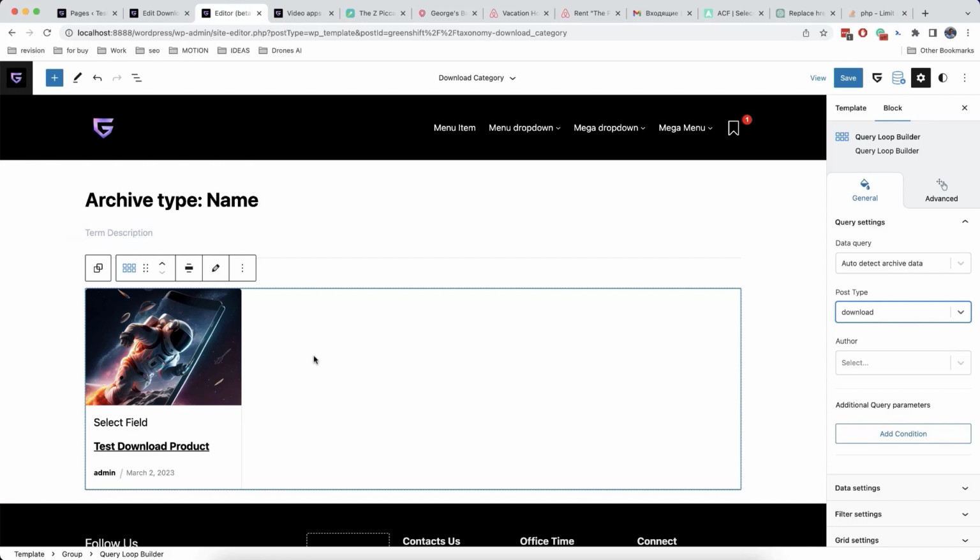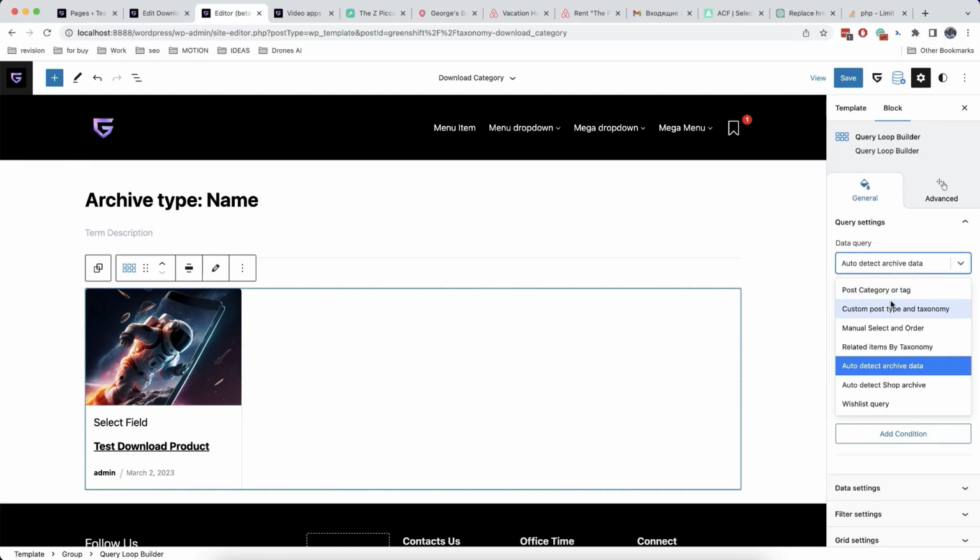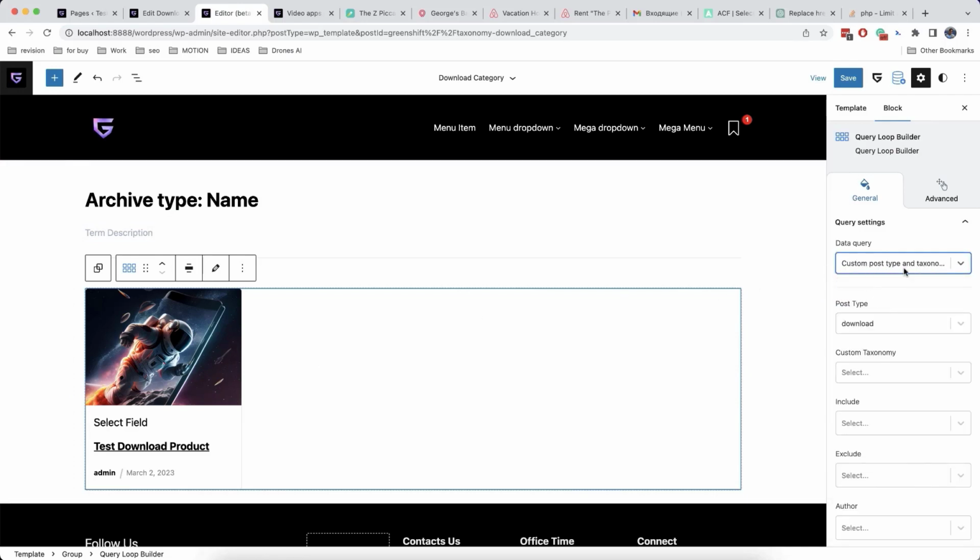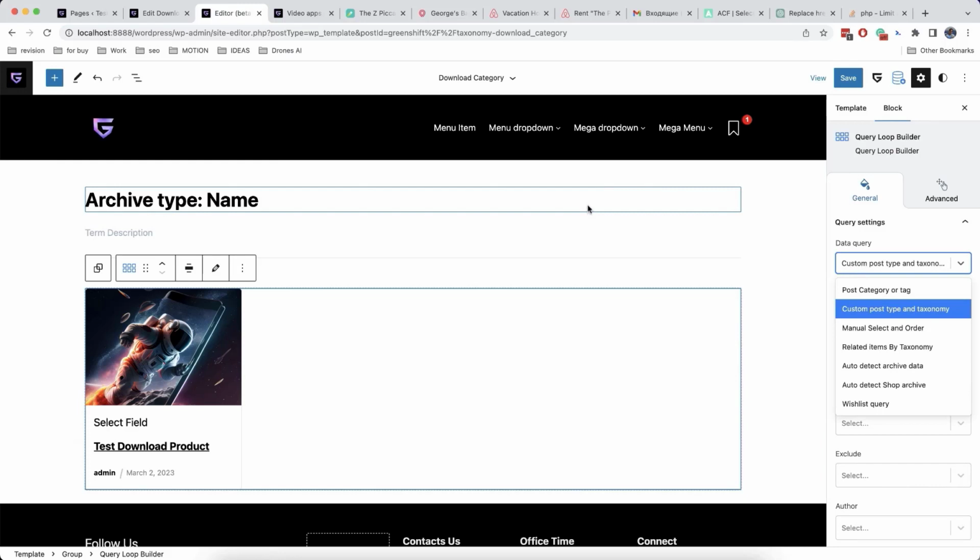So for example, if I select here custom post type and taxonomy, we will have the same post displayed. So in order for the block to work correctly on templates, categories, tags, and so on, you should select auto detect archive data. This one.